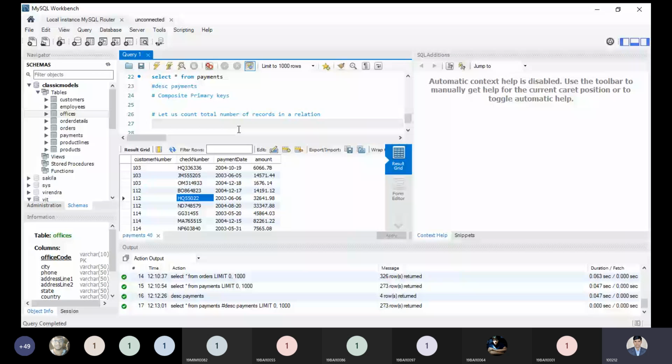So the syntax will be select count. I'm counting all the attributes, so I can put the all keyword, or I can put star. There will be the same sense. For understanding purpose, the first time I'm using all.